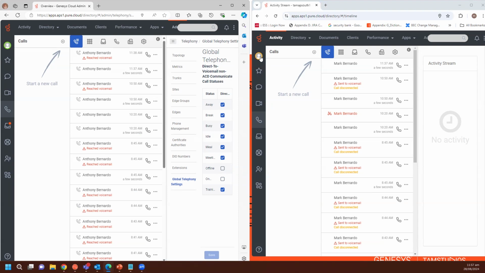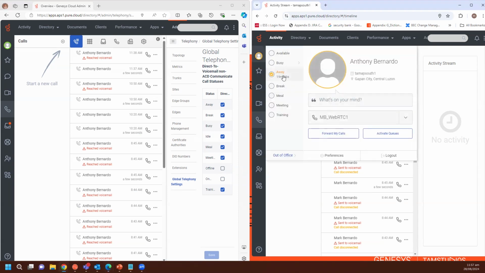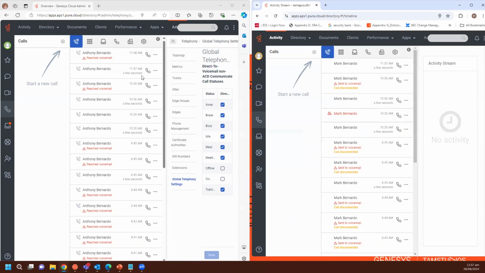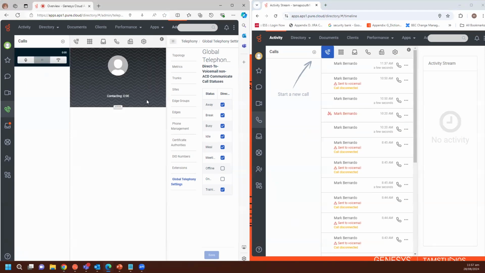So I have a second agent here. Currently he is in away status. So if I call this agent, it should be disconnected and it should reach the voicemail. So if you will notice, the interaction reached the voicemail and the interaction automatically disconnected as well.